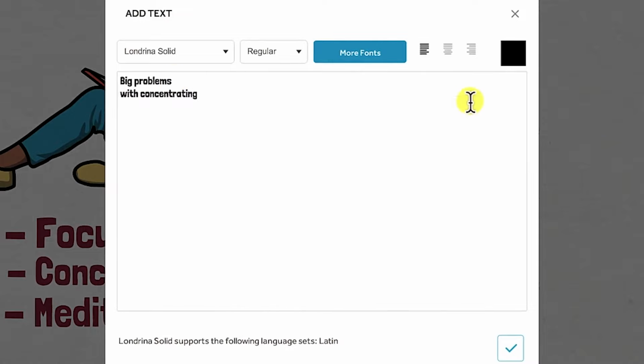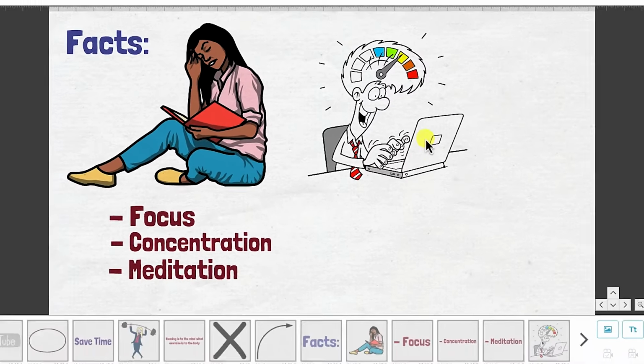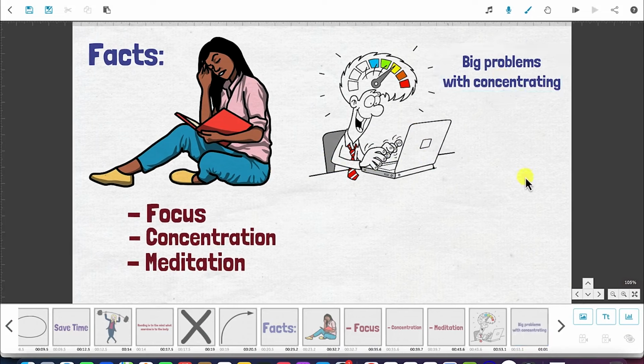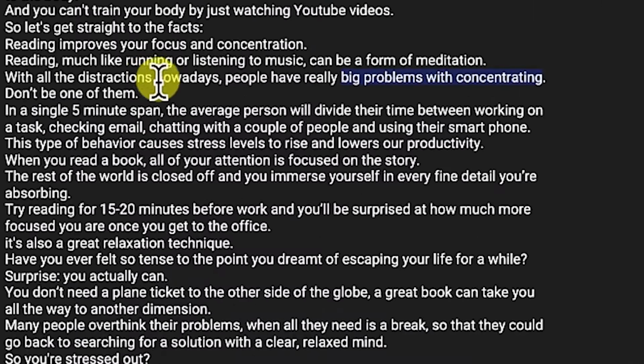We can select it and say big problems with concentrating. Okay, we can centralize it and change the color to something like blue and say okay, and bring it over here to the top. Big problems with concentrating. Okay, we are still yet to fill the canvas, so we'll go back. So don't be one of them.